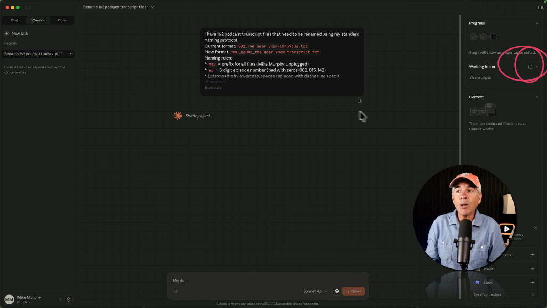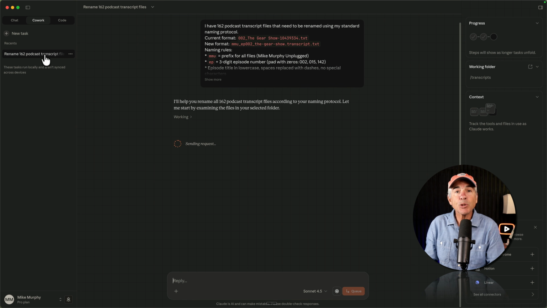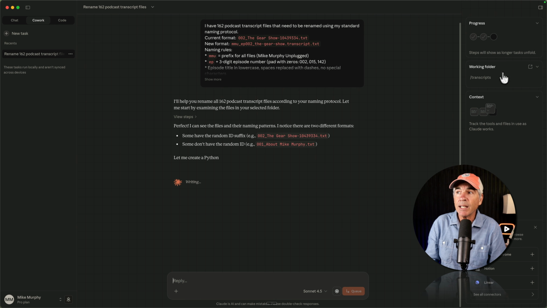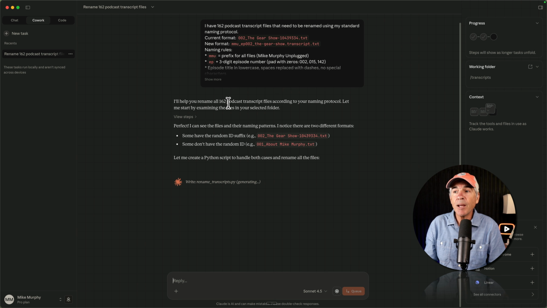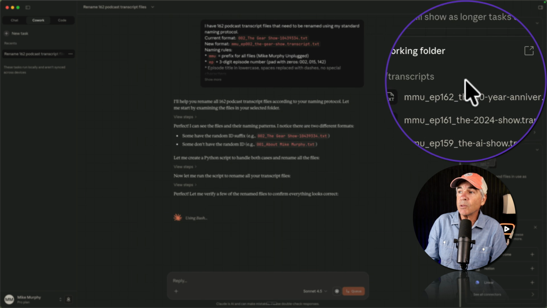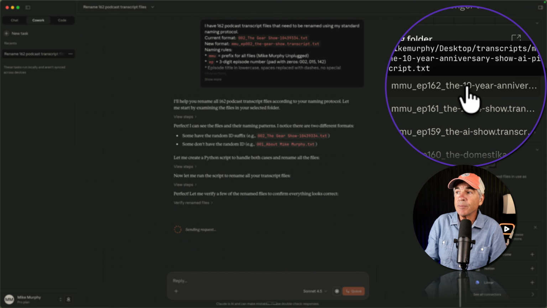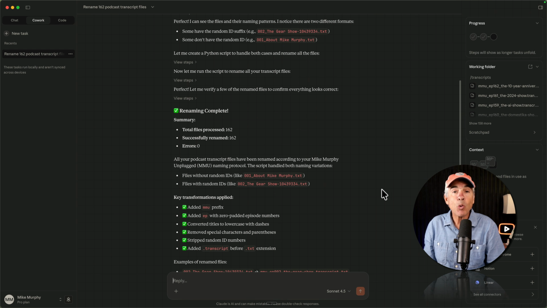Yes, I want to allow. Notice that task was populated in the left sidebar, and we're seeing the working folder over here on the right side. It's going to help me rename. You can see the files. It's creating a Python script to handle both cases and rename all the files. We're seeing the outputs over here. And that took about 25 seconds to rename all 162 podcast transcripts.